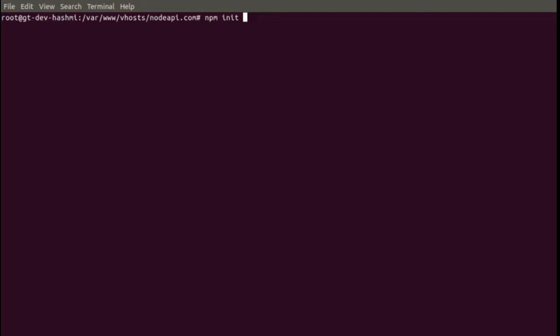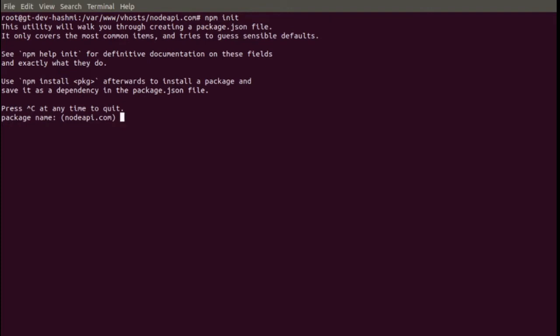So the command we will run is npm init to initialize the Node project. It will ask a couple of things from us. Package name: nodeapi.com. Yes, I am going with the default version 1.0. I am going with the default description. It's REST, or we can say REST API, simple.